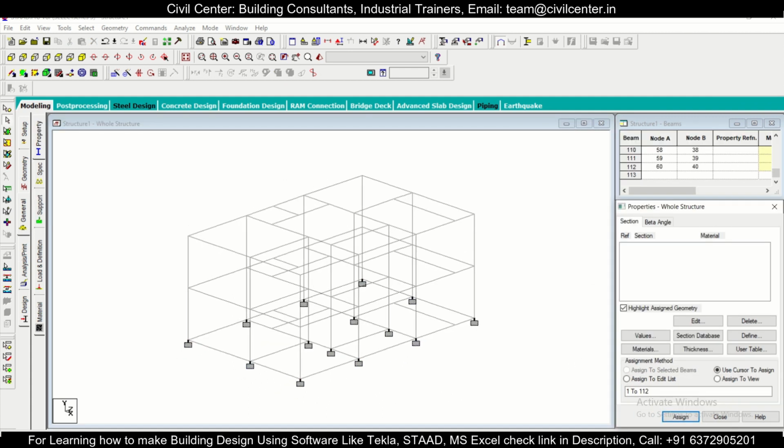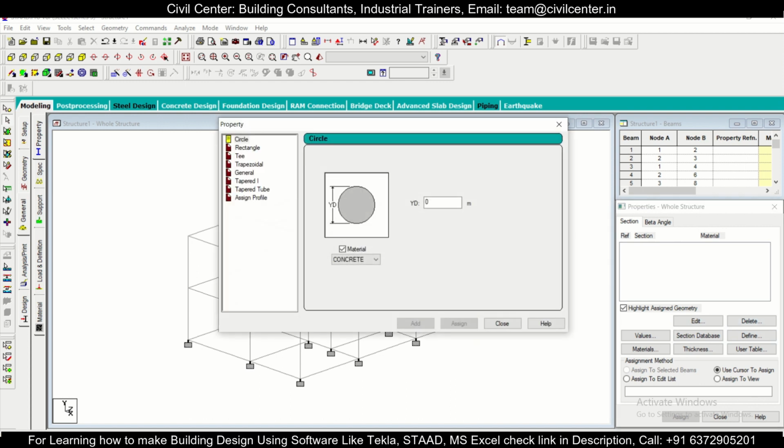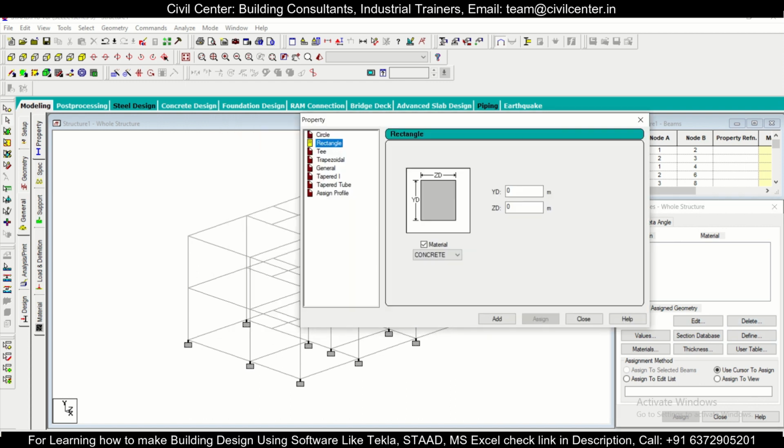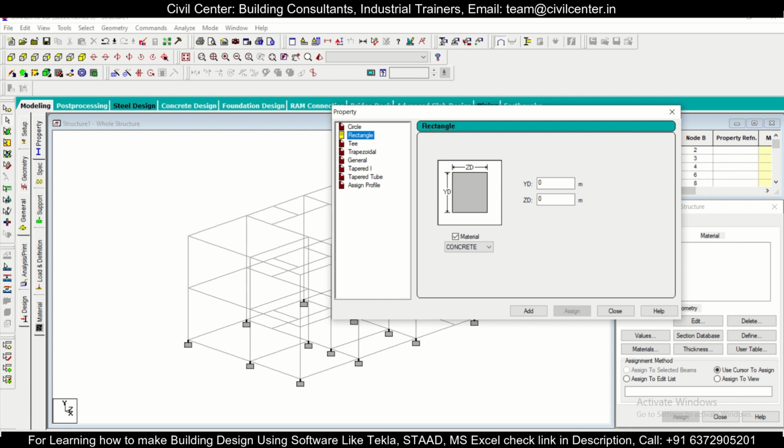Now we can define the properties. In the general you have the option of your properties here. So we'll go to define and then define the properties of the particular beams and columns. You can define separate properties. Go to rectangle and we'll define a 250 by 300 size. Initially we will take this, but we will give separate properties for our columns and beams. So 300 you have to write downwards, and 250 you have to write upwards, and then click on add.